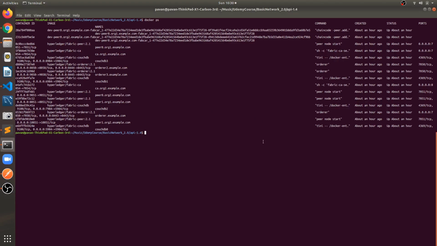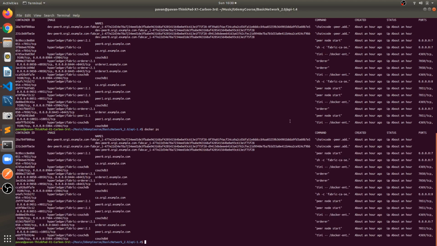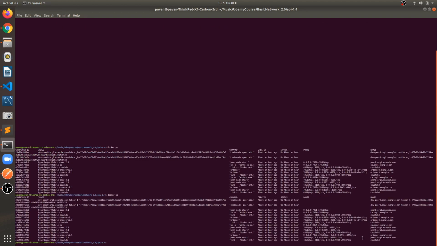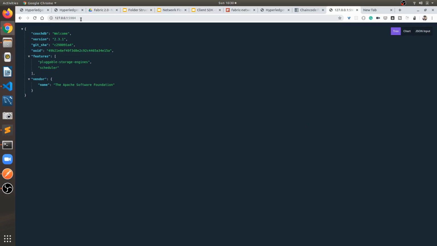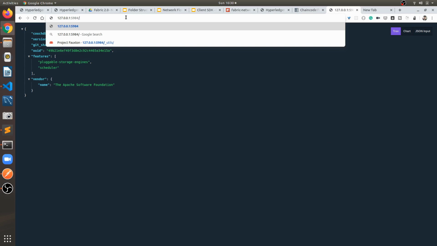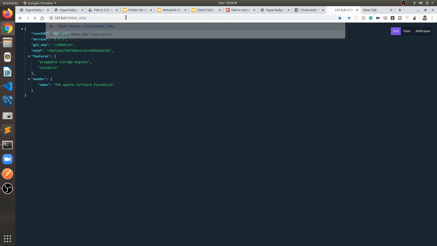Just check whether your CouchDB is running on a specific port. Docker ps, you can see here your CouchDB is running. For any CouchDB, just go to 5984, or maybe 6984, 7984. These are the different ports on which the CouchDBs are running. So right now we will go to port 5984 for CouchDB 0. This is localhost:5984/_utils. Just type this, you will get the database.